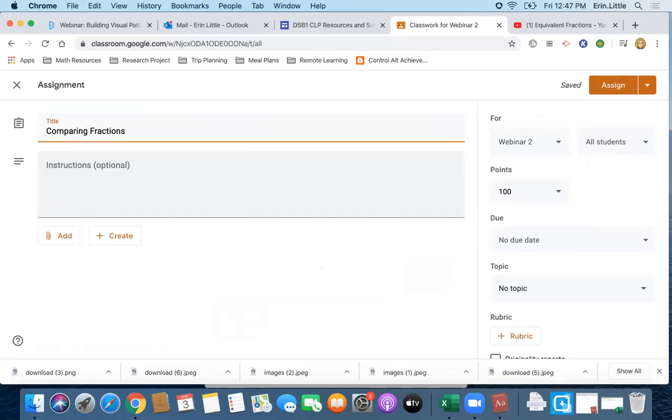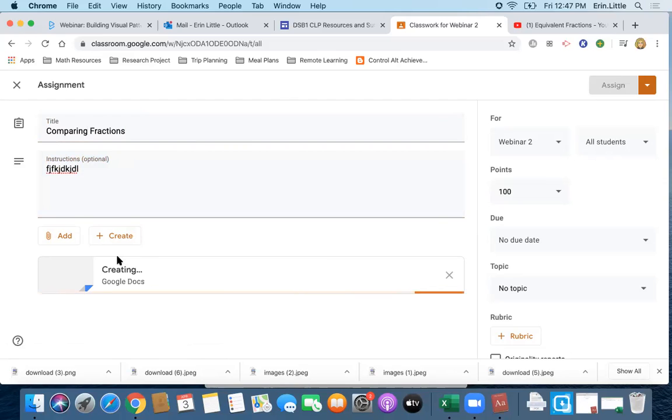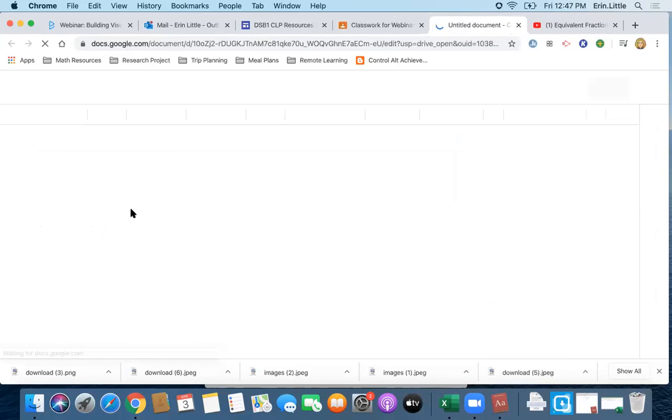So I'm going to just show that right now. So let's say I did another one comparing fractions. I'm just going to do this. Maybe this time you can actually create your assignment right in here if you didn't already make it beforehand. I could click Docs. And I could create one right now.